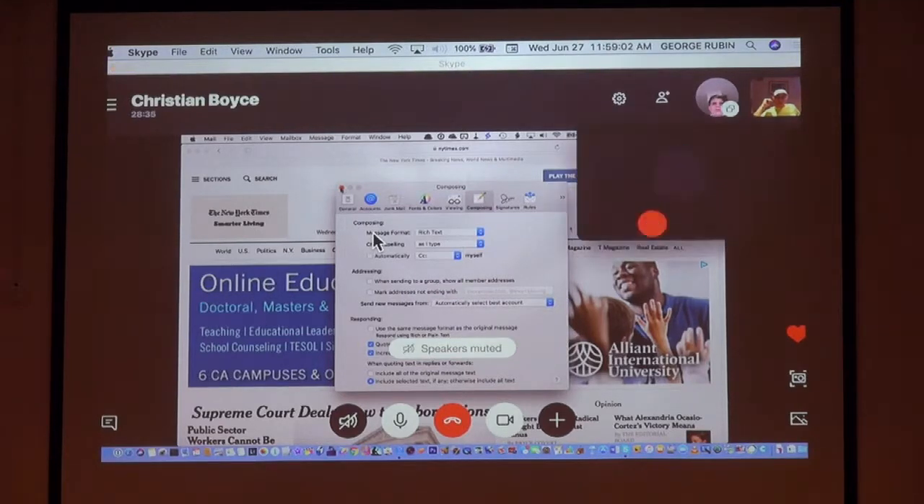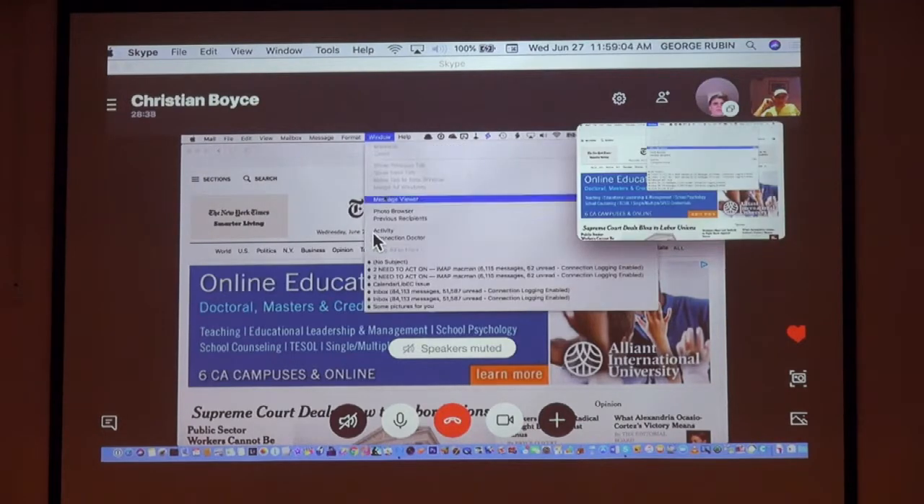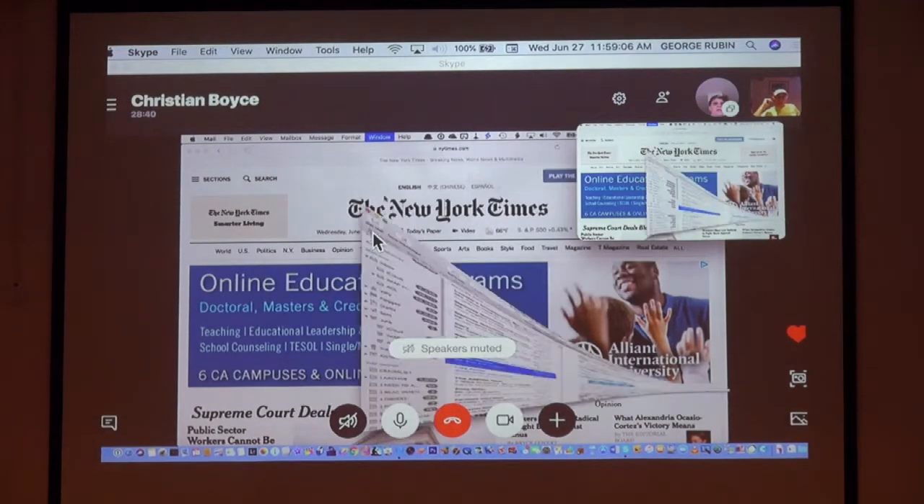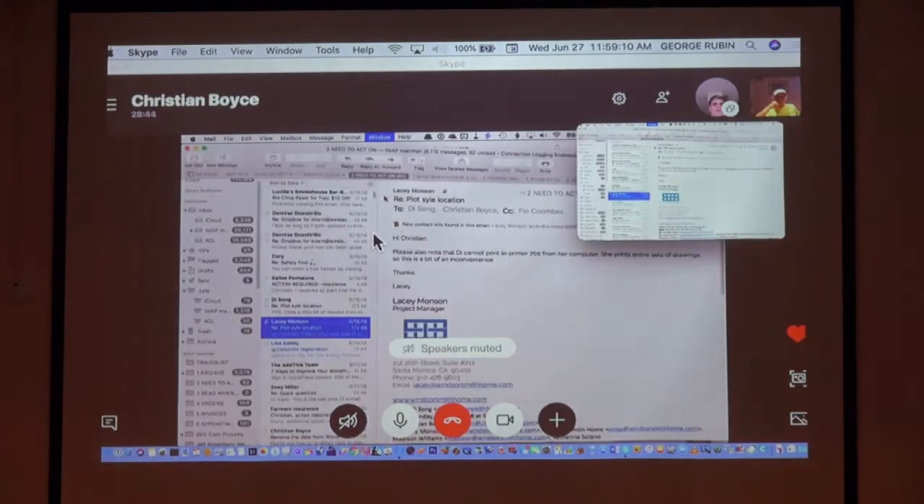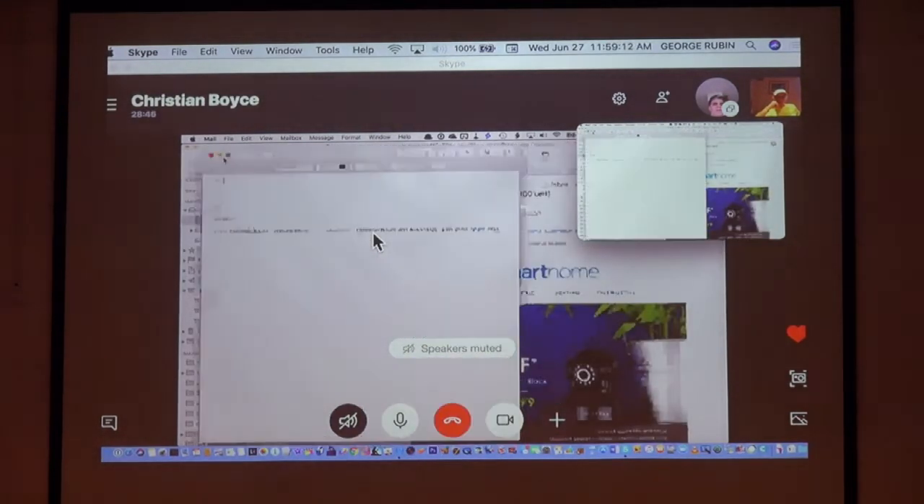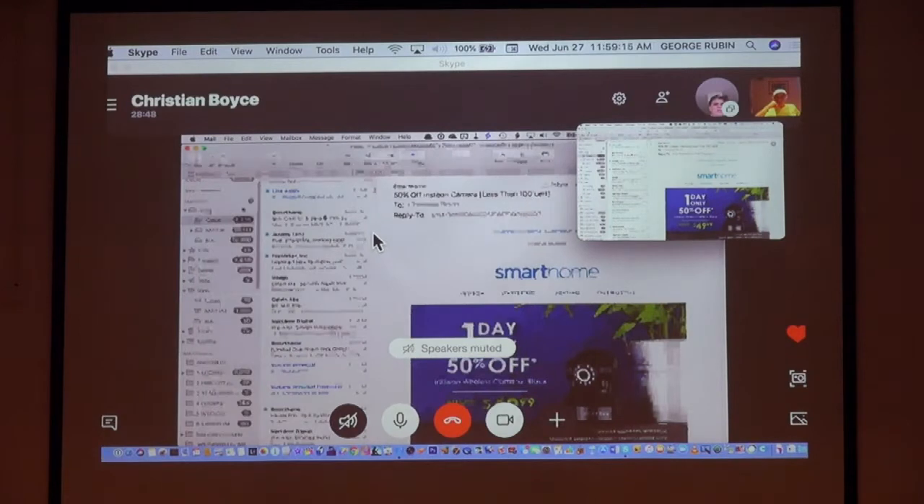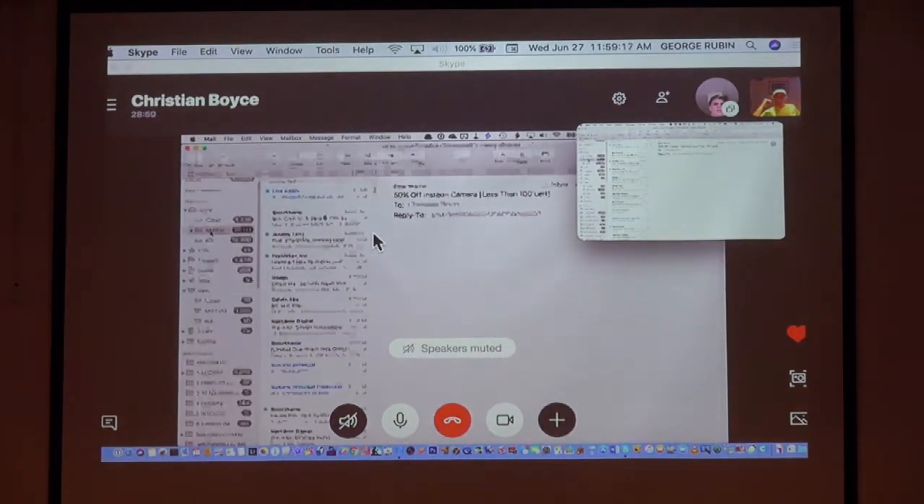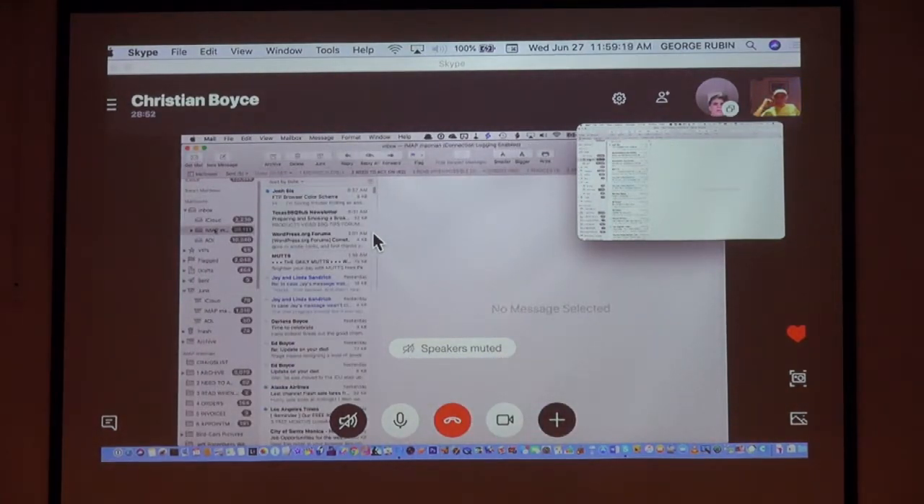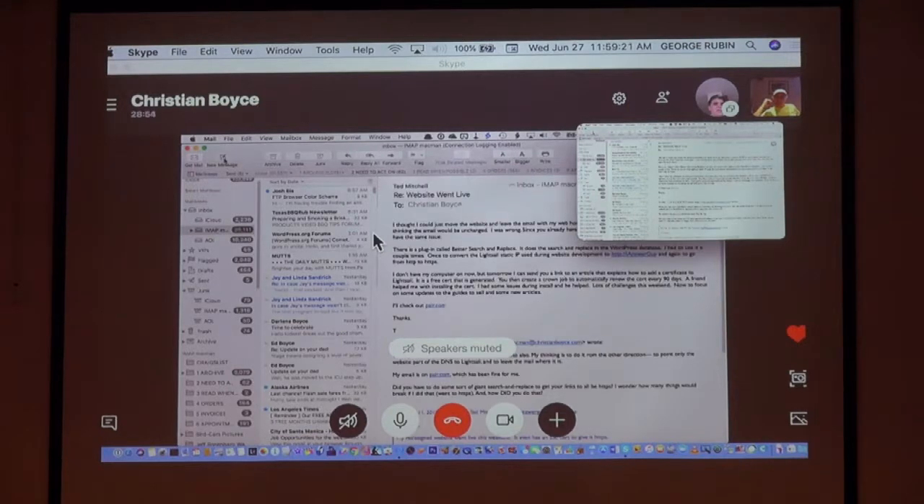I'm going to do a quick experiment here. So if I'm looking in the iCloud mail and I make a new one, this shows me that it's from my Mac.com address. That's good. Let's see if I'm in this account and I make a new one. This is coming from Mac Meta Christian Boyce. So that seems to be working.